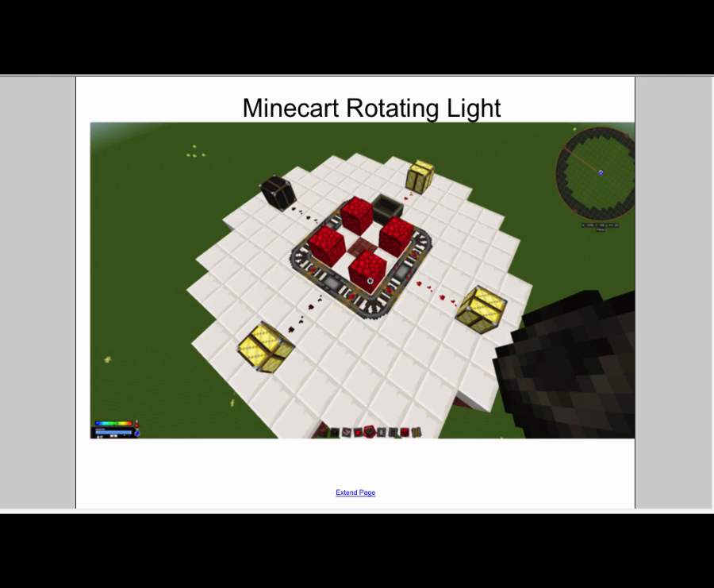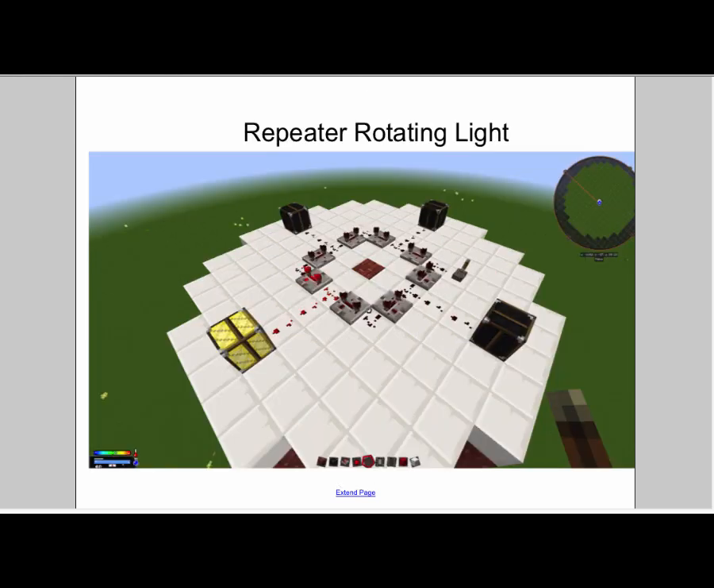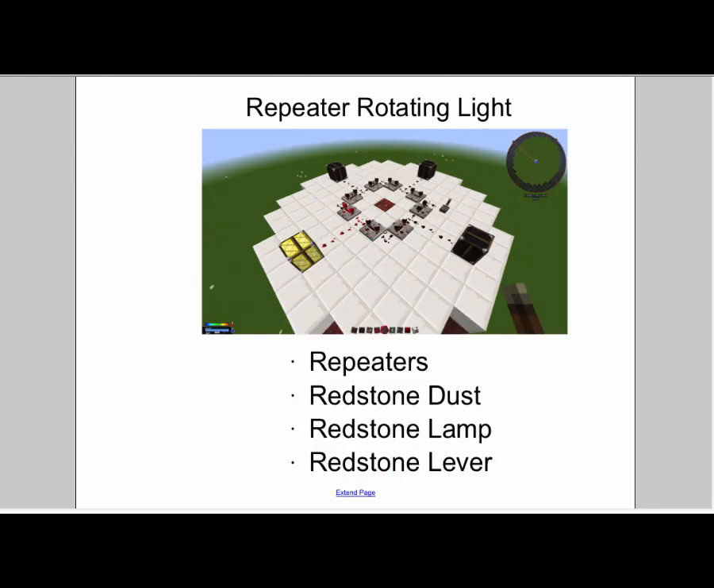And then we spent a couple weeks practicing making a circuit with a rotating light, because we talked about how lighthouses have rotating lights. So these are different solutions of how to create a rotating light using redstone. There's one way to do it with minecart rails and detector rails. There's another way to do this with repeater switches. So you can use the repeaters to set up lights, and we talk about what materials are needed.